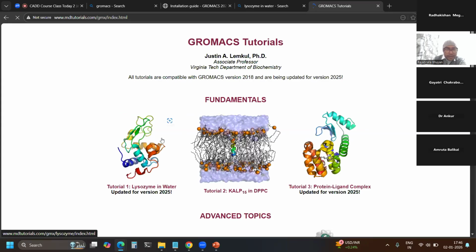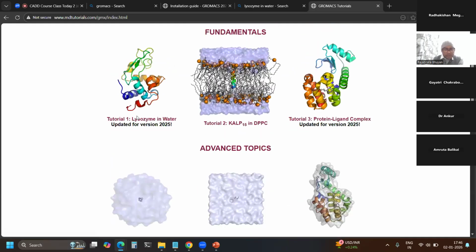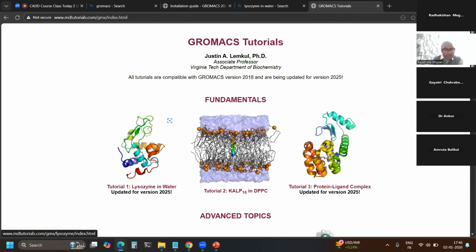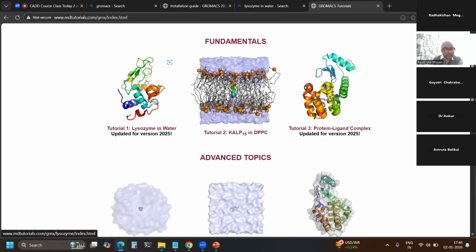So here you can find different systems. Tutorials of MD simulations using Gromacs using different systems. And you should always start with this lysozyme in water. It's a simple system where only protein will be there, and once you start learning from this system, you can also perform MD simulations using membrane systems. You can study the protein-ligand interactions.